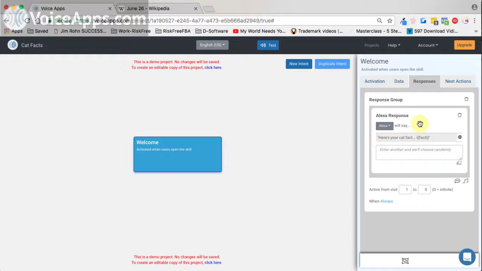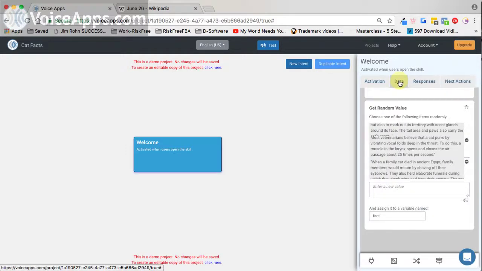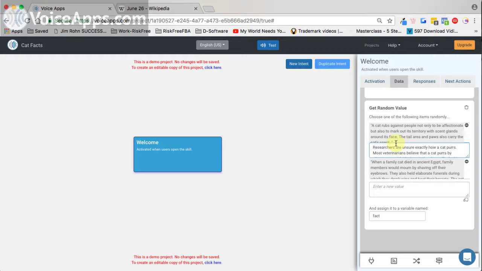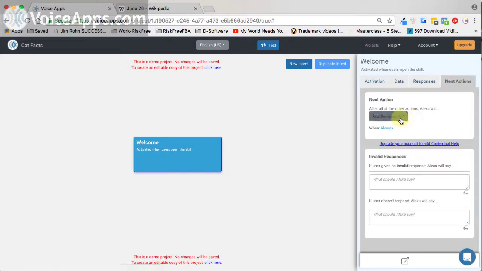This is what Alexa would say: Here's your cat fact. Now, Alexa wouldn't actually say, here's your cat fact. This is obviously a variable right here, and you'll create that variable. Very easy to do. And so Alexa will say, here's your cat fact, and because of this tiny bit of code, knows to go back to the data tab, and then it will collect one of these actual facts and read it out. And then what would be the next thing after Alexa says that? Well, the next action is to end it.